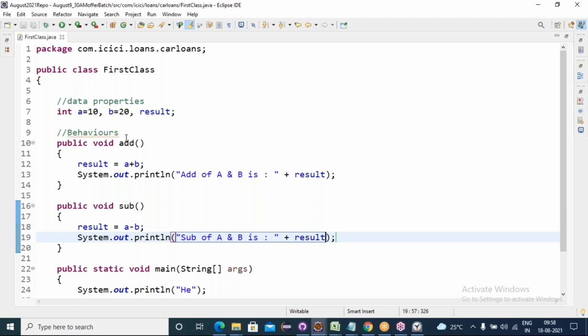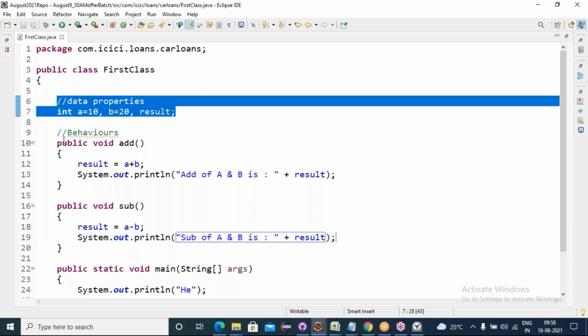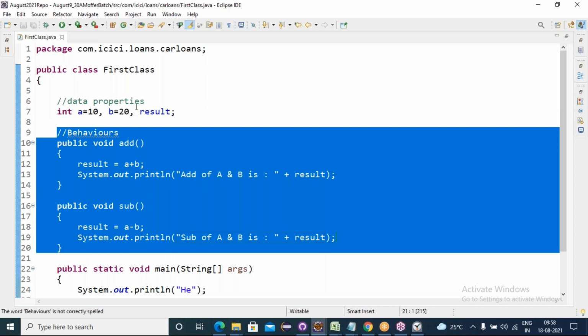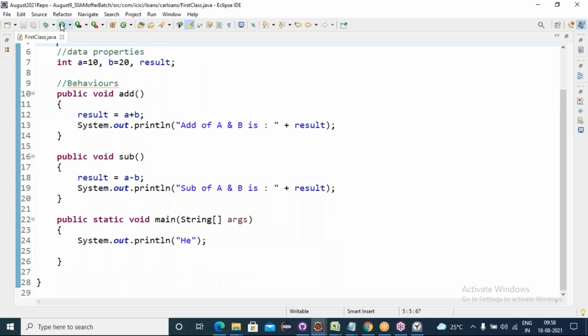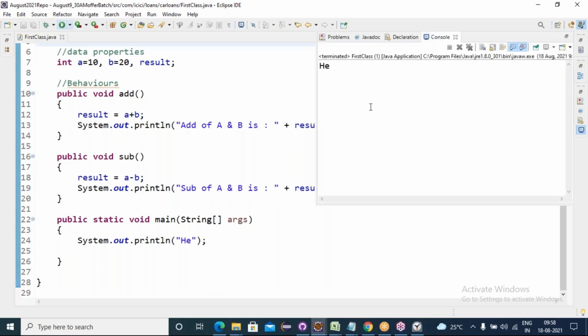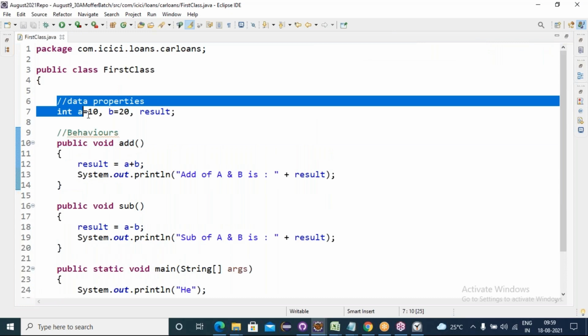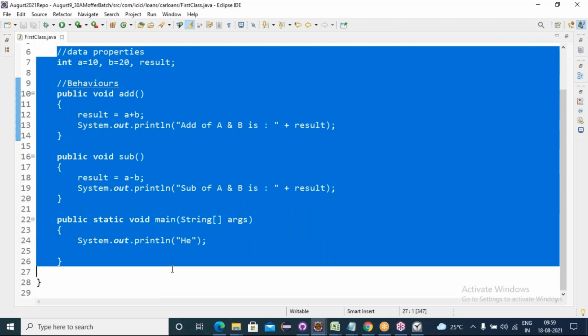I have just planned some data properties and some behaviors inside the class. If I want to run this plan, just click on run. Nothing will happen, because we have just a plan in a class. It is like how you plan various rooms.